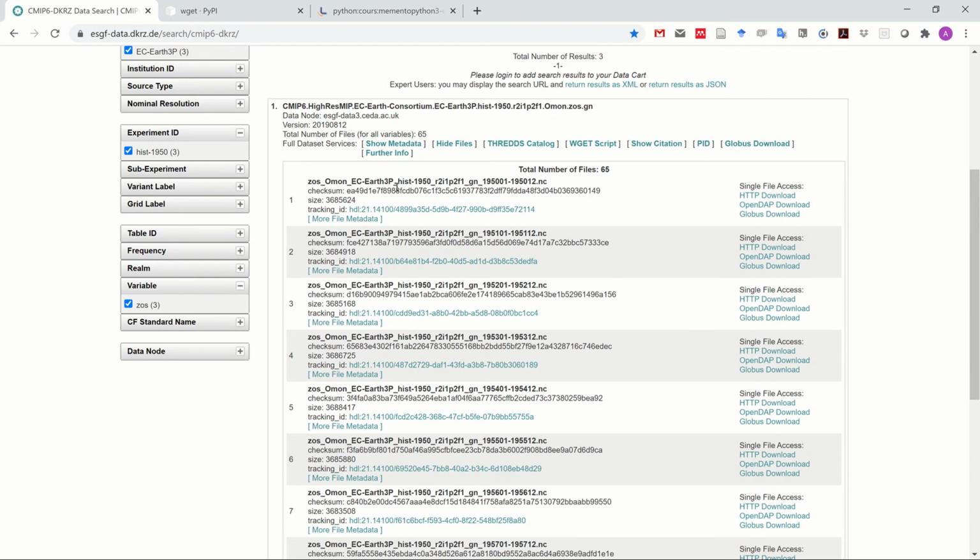If you want to download this data directly, you can click here and download it. I clicked here, but it's not downloading. That's probably because this node, ESGF data 3, is not working. But that's fine, because even if one node is not working, there are replicas in other nodes, which I will show you right now.